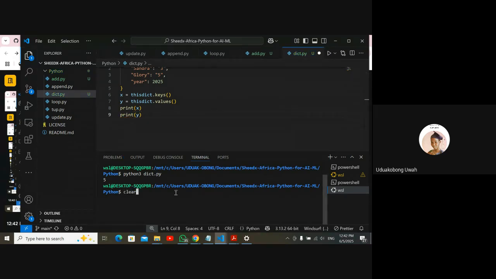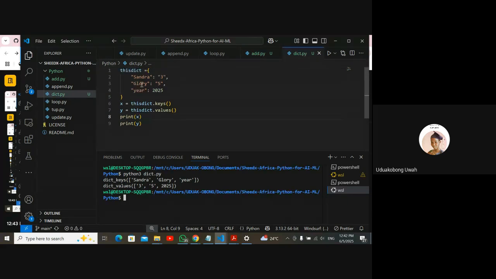Clear my screen. This is always my problem. I forgot to save again. So save, run this. So we have the keys, key value pair, right? For the keys, we have Sandra, Glory, and the year. For the values, we have 3, 5, and 25.